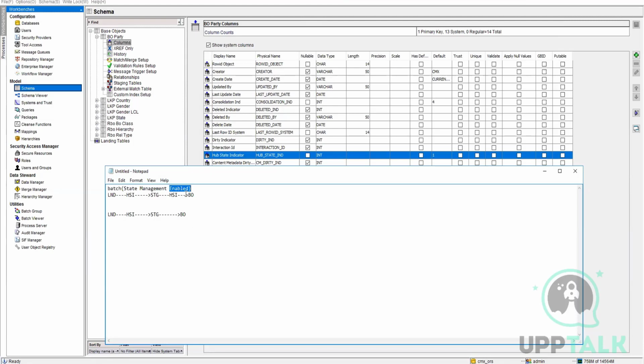But if you have disabled state management and you are using workflow, then until that workflow is completed, the record will be created with the hub state indicator as 0.